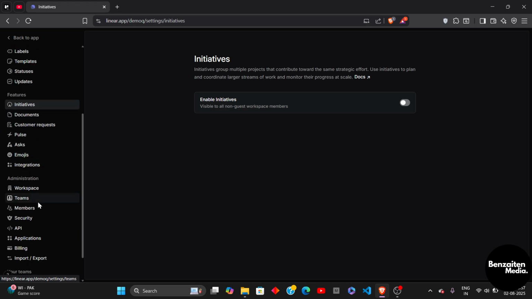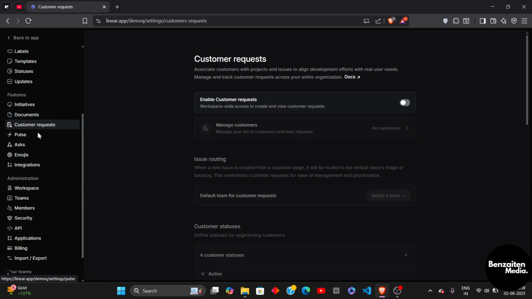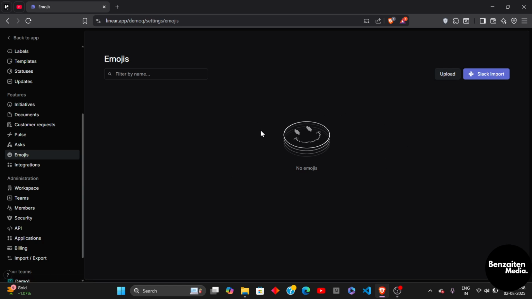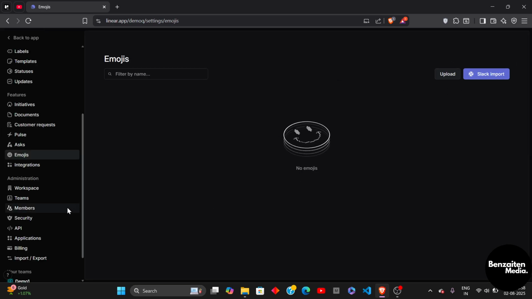When I click on this features section, under the features section, I click on initiatives. I can enable the initiatives, and in the documents, I can also host a new document template, like a custom one if I want to create one. And these are the customer requests. To enable the customer request, the pulse, ask, and emojis. When you click on this emojis, you can import your emojis. Yes, guys, you can import your emojis from Slack, or you can upload your own.